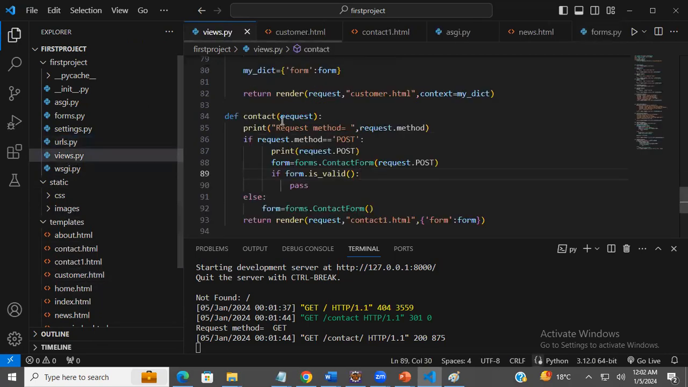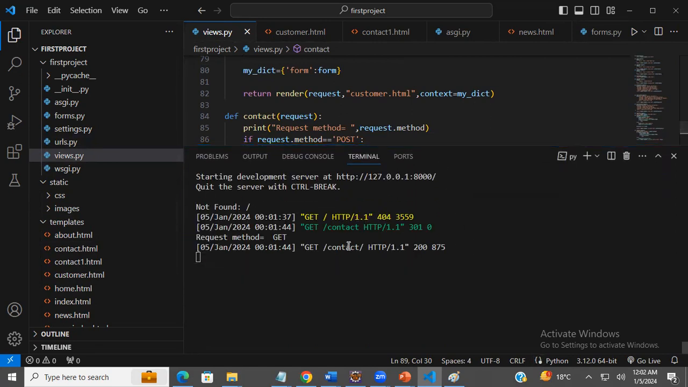Now which view will be invoked? This view. And now you can check what the request method is the first time. Your request method is GET. First time you make a request, your request method is GET.